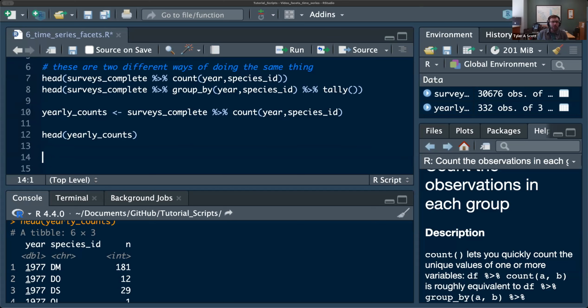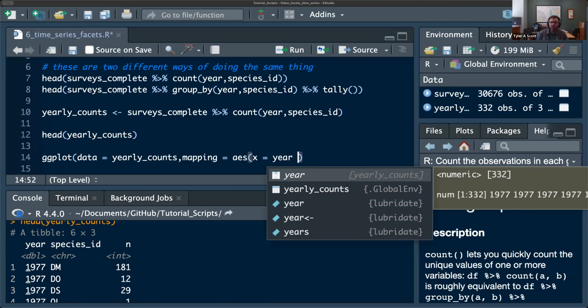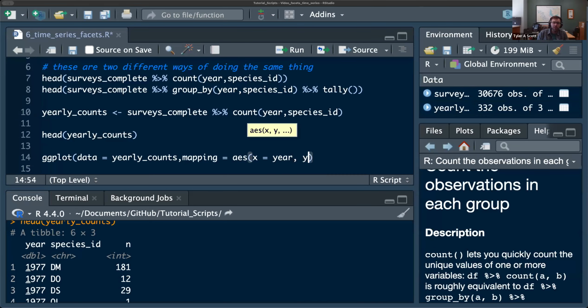First thing we're going to do, let's just make a quick scatter plot. ggplot, data equals yearly_counts, mapping equals aes, x equals year. In general, when we're doing time series, we tend to want to keep the time variable, whatever that variable is, on the X-axis. x equals year, y equals n.